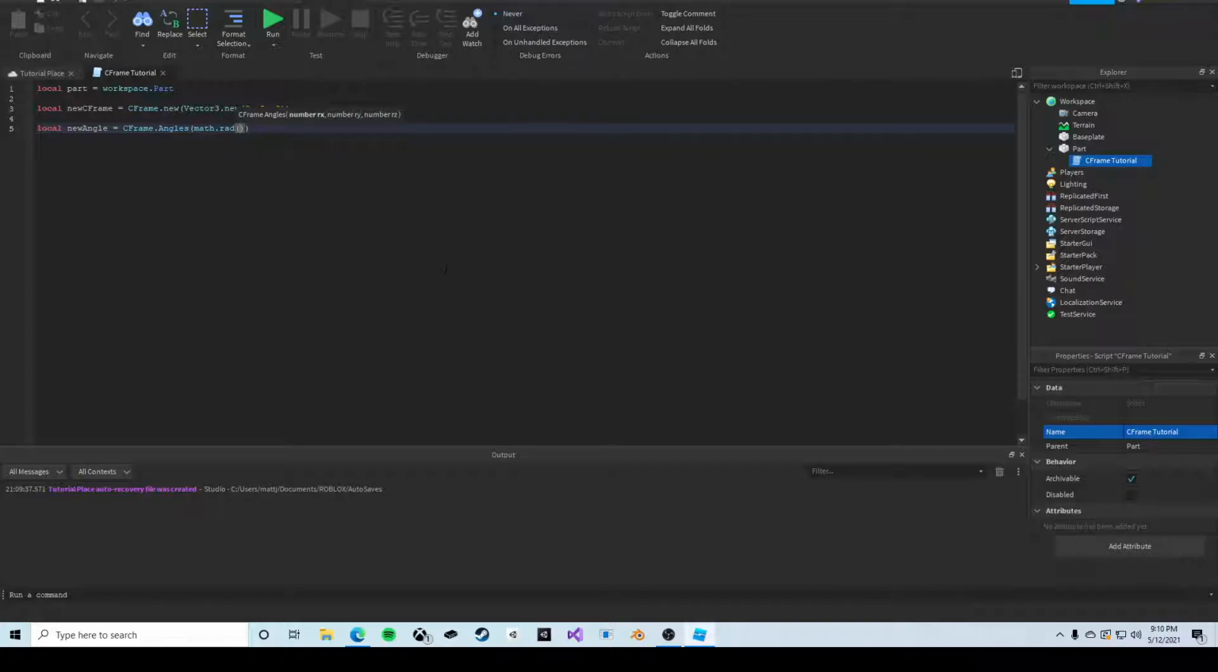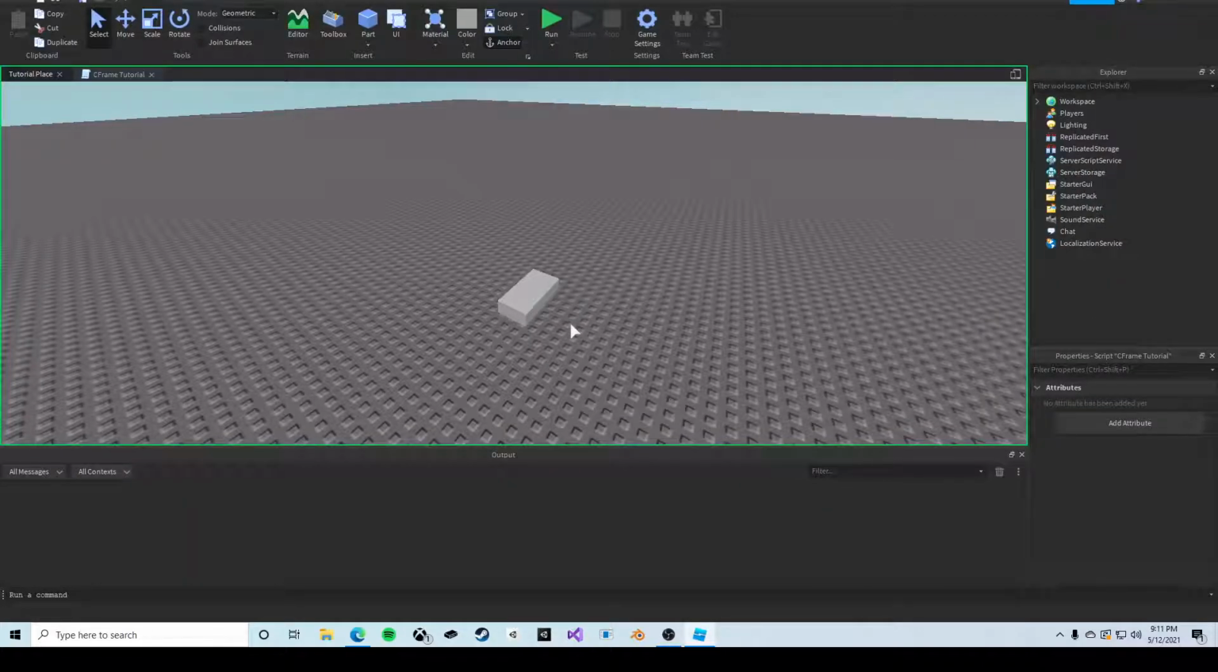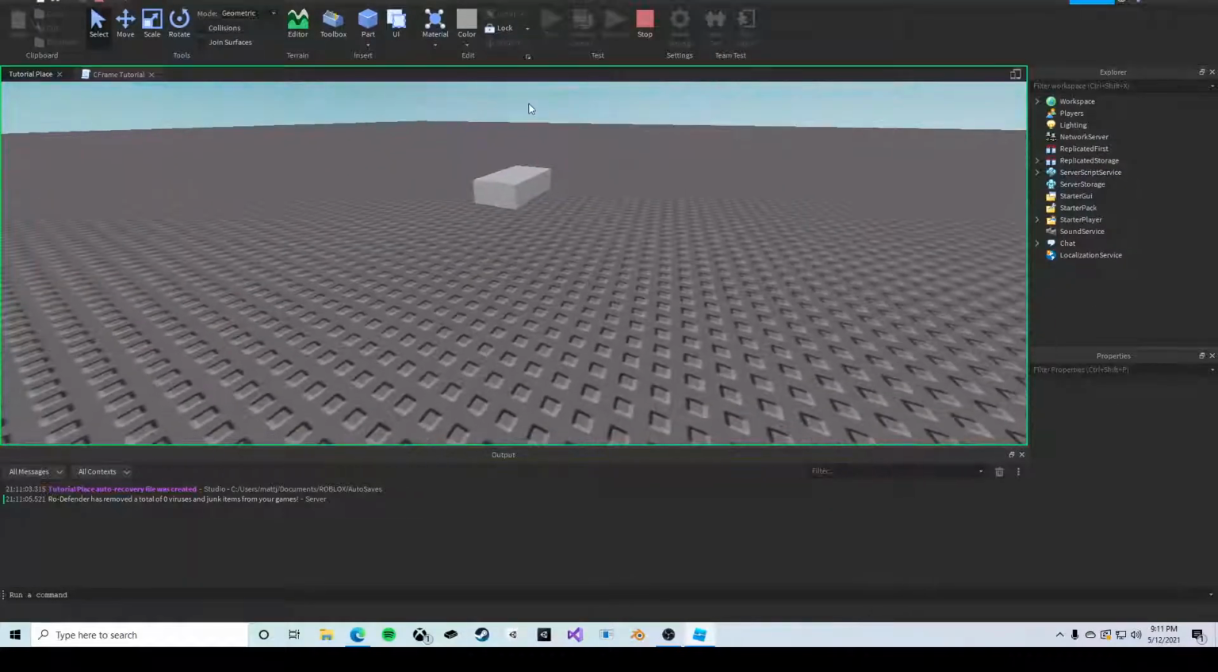So we can write any degree value we want here. We can do 120, math.rad 90, and math.rad 180. Then we're going to set our part.CFrame equals CFrame.new, and add the angles in. If we were to just set the CFrame and run this, our part will move to the new CFrame without any issue.